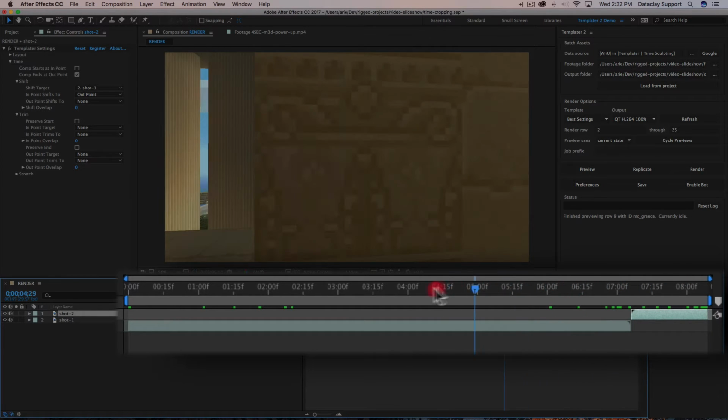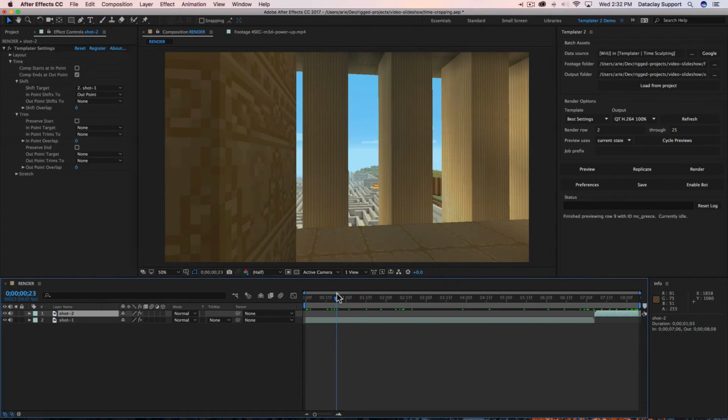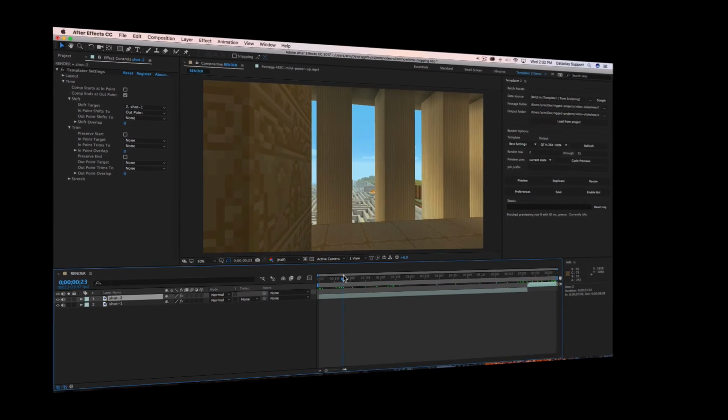Typically what you'll have is a slideshow of some kind, and you can crop the time depending on different layers. You don't have to restrict one layer to do it all. So just keep that in mind as you build out your projects. So essentially that's cropping time.